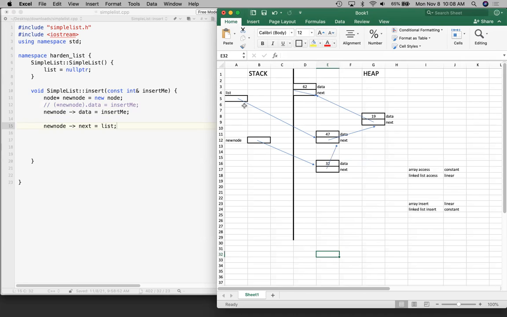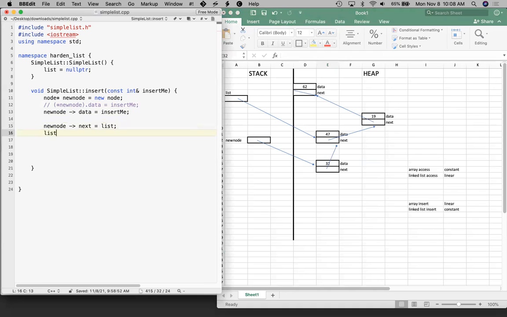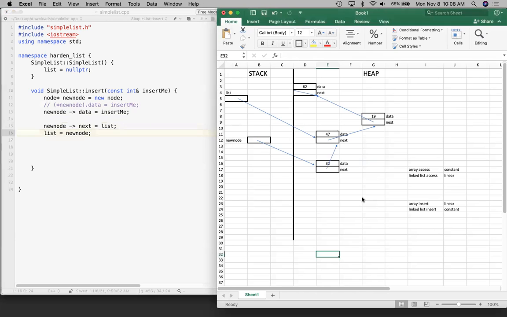All right, so now I just need to make list point to the new node. And the result of that line of code is list now points at the same thing that new node is pointing at. And so you can see now that we've got a new linked list with the 32 inserted at the beginning of the linked list. Any questions about that process?